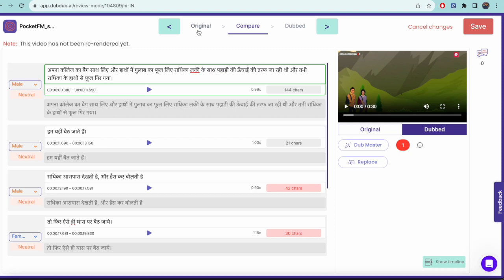So let's say I go into the compare tab. Over here, it's the translations of the content that we have identified in the original language. So you will be able to hear how the dubbed output sounds like. You can directly click on play over here. It will play the dubbed output. If you want to hear a specific segment, then you can click on play for that specific segment also.